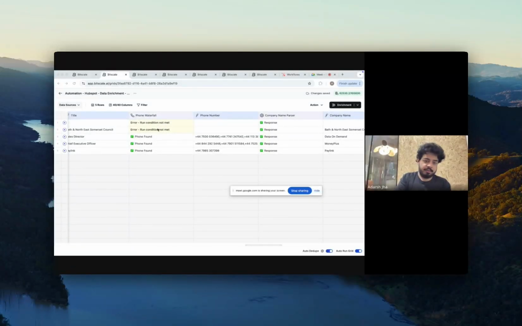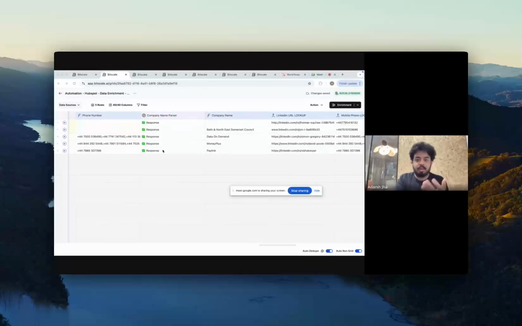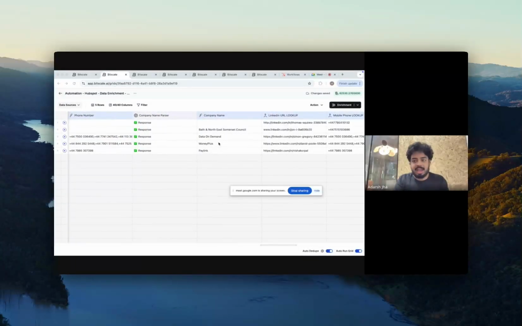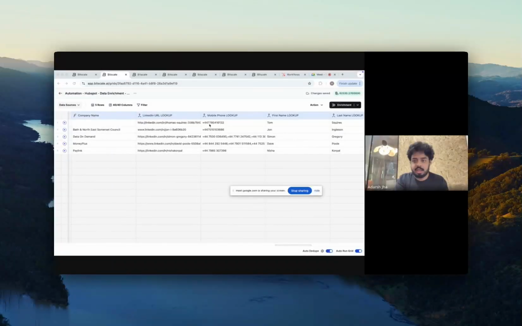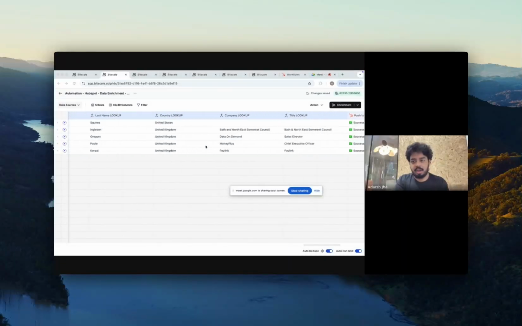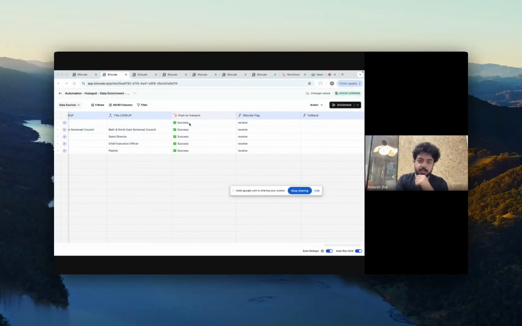So we already have phone numbers for these two entries. We did not have them for these three, so we only ran the waterfall enrichment for these three. Some other data points, some normalization is happening here. And then we are collating all of those data points together in separate columns, the ones that were originally available and the ones that we have found. After collecting them all, we're simply pushing them to HubSpot. Now, there's one thing that is also happening here. We're updating the Bitscale flag as well.